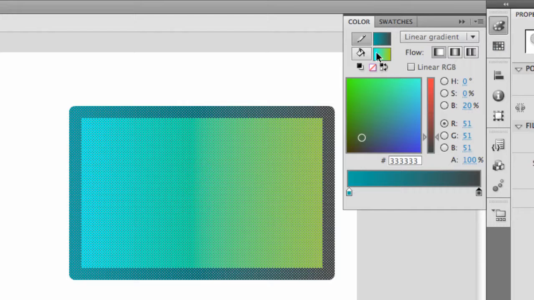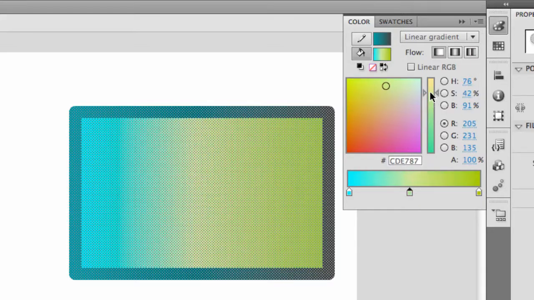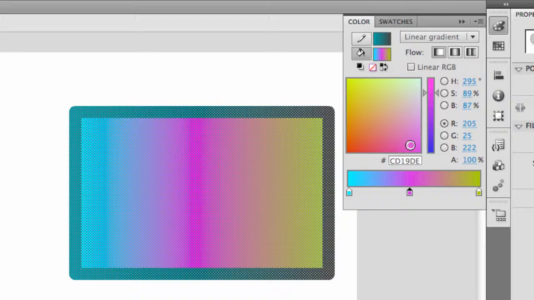If you want to add, say, another few colors within your gradient, you can. You just click in the bar right down here, and then you can go ahead and change that to something else. And you'll notice it updates automatically. I can add as many of those as I want, and it'll do all sorts of interesting things.